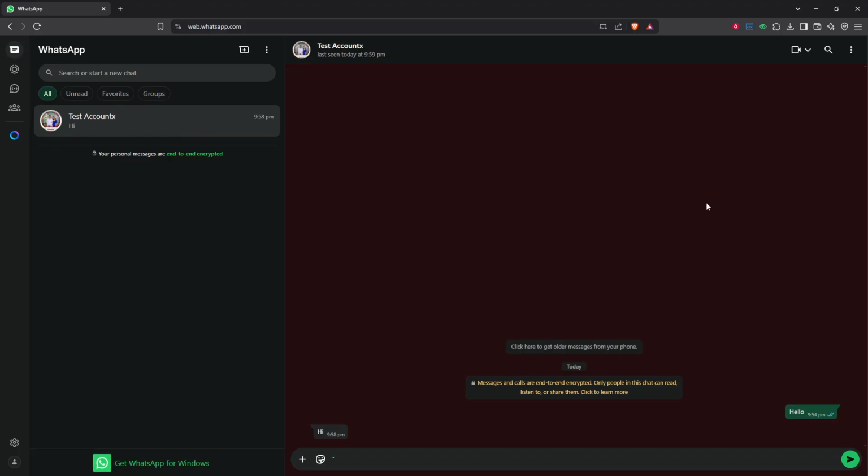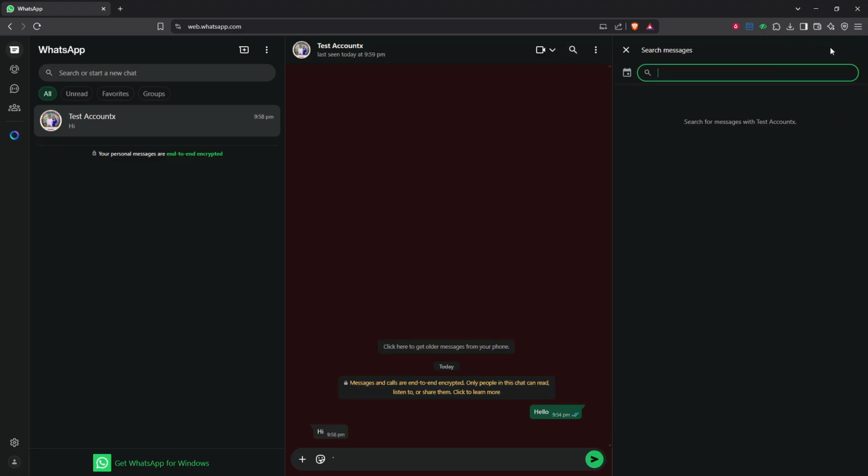Now that you're in the chat, you'll notice a search bar at the top right corner of the page. Clicking on this search bar is going to be your next move. It's a crucial step because this tool is what allows us to dig deeper into the conversation history. Once you've clicked on the search bar, pay attention to the interface because now there will be a few more options that pop up. Here's where the magic happens.